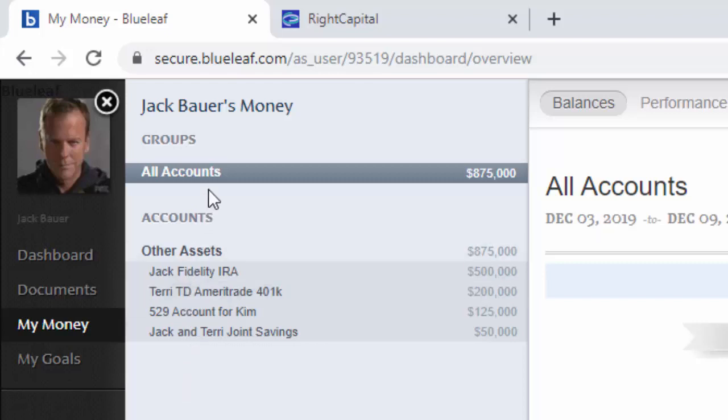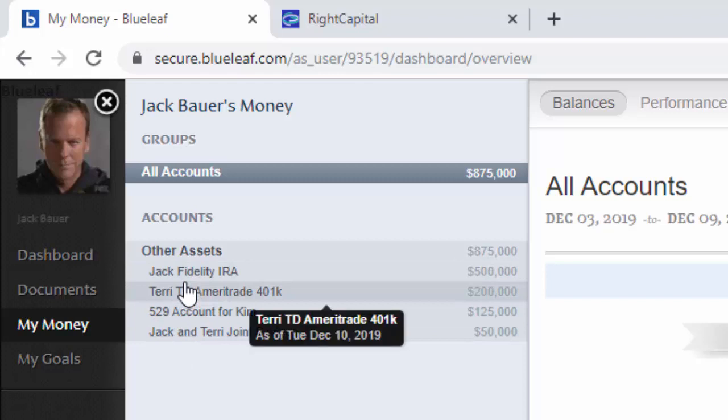And you'll see, even though all of these accounts are at different financial institutions, we've actually aggregated everything together here on the dashboard on the home screen, that all of the accounts together have this account balance of $875,000, and each and every account is going to be listed here.